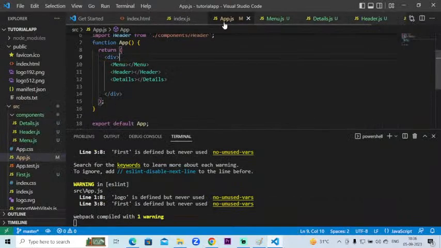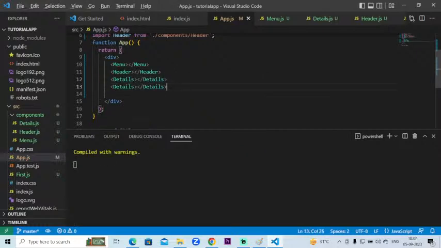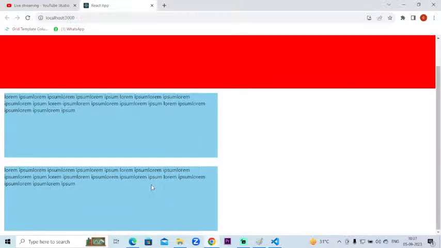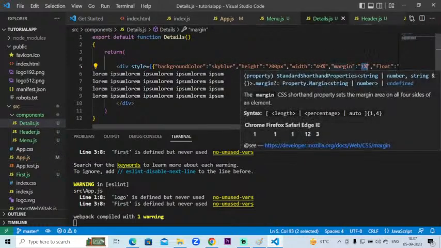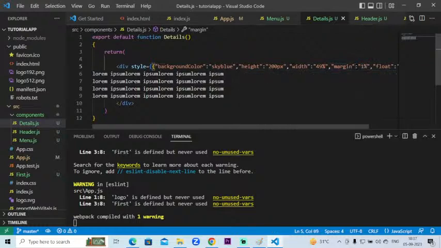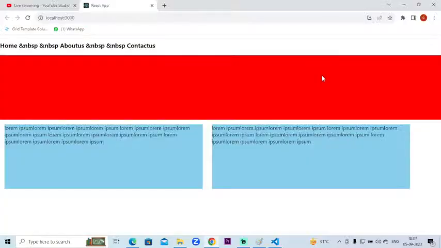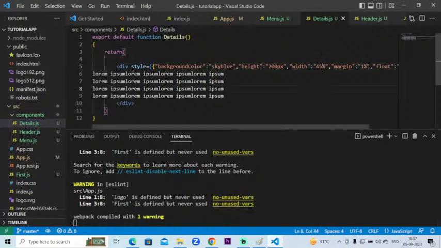What you need to do for the same, just copy the tag and paste it one more time. So you can see first and second. Right now the width is getting increased because when I write margin 1 it means the margin of 1% from left, right, top, bottom and all. So let me make the width 5%, and now you can see this one is coming like this. All right. So this is how you can create multiple components in React and use them.